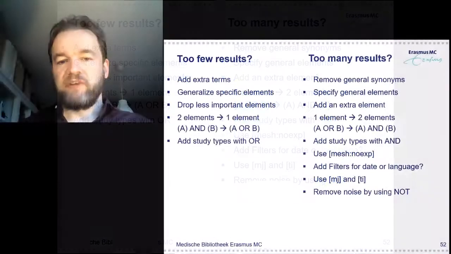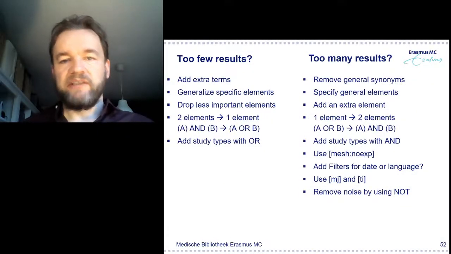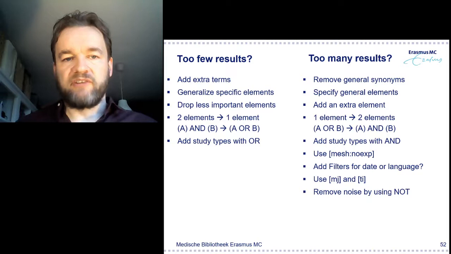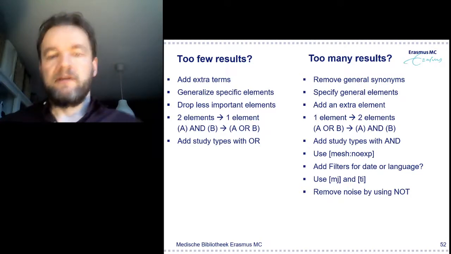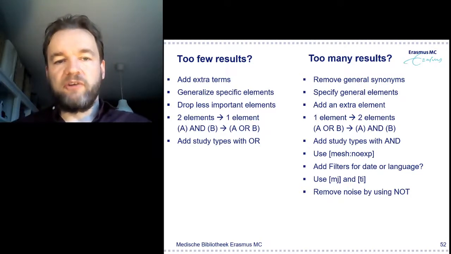If you are not doing a systematic review, then you can use the filters on the left side of PubMed to filter for date or for language. There's also an option to use the term NOT in your search. However, watch out with the use of NOT.